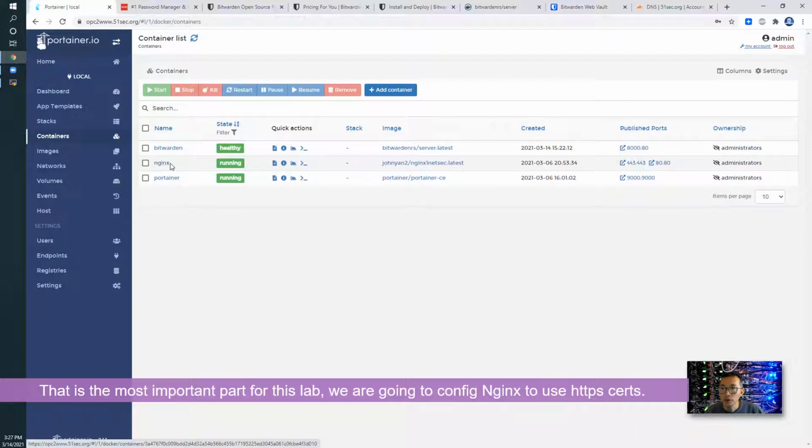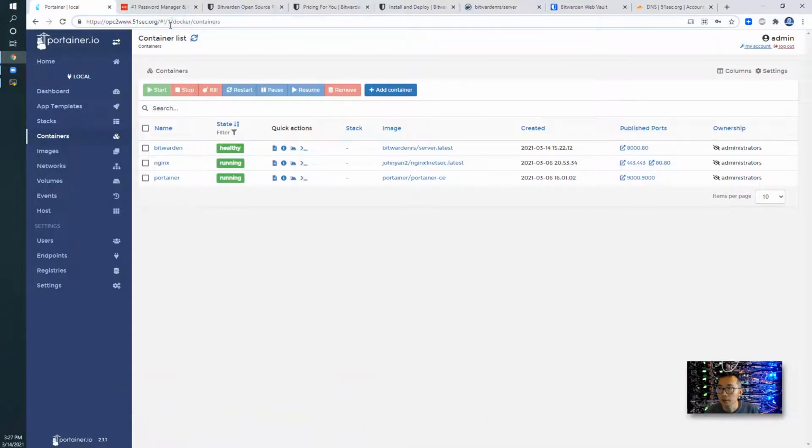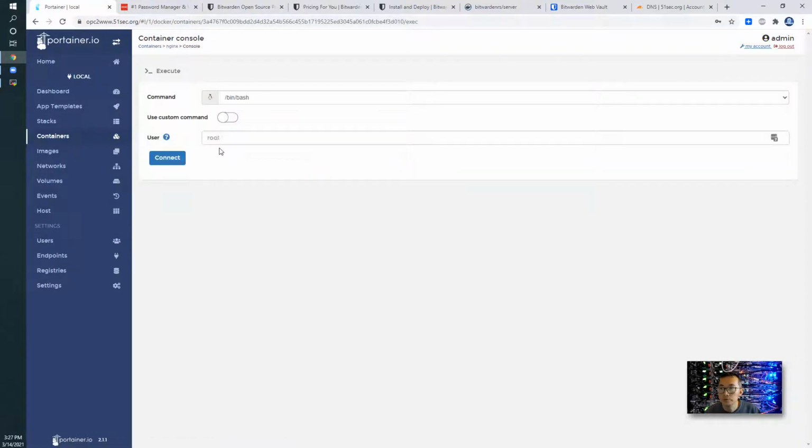We're gonna configure our Nginx to do that, as we did in our previous video for Portainer. We are using HTTPS to access Portainer here. So we're gonna do the same thing. So let's go into Nginx.